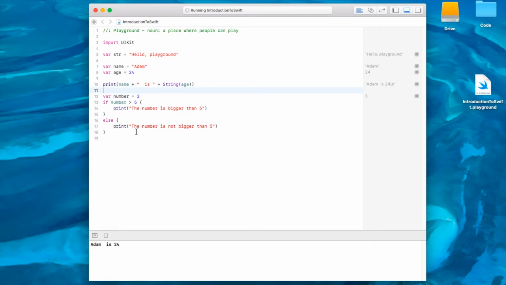So now the program should print the number is not bigger than 5. So let's wait for it to load up, and it should. And then we're going to change the number back to 10, and it should print the number is bigger than 5. So yeah, the number is not bigger than 5. Now if we change this to like 6, for example, and wait for it, the number is bigger than 5.